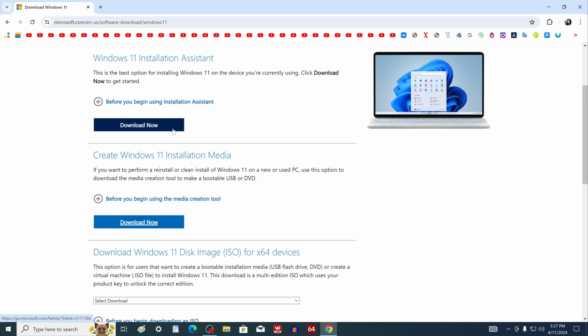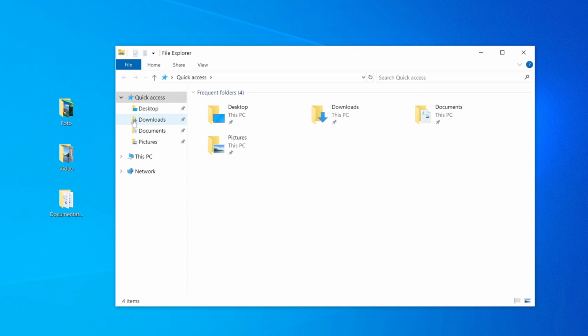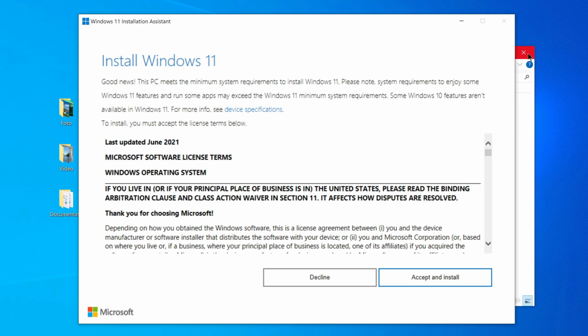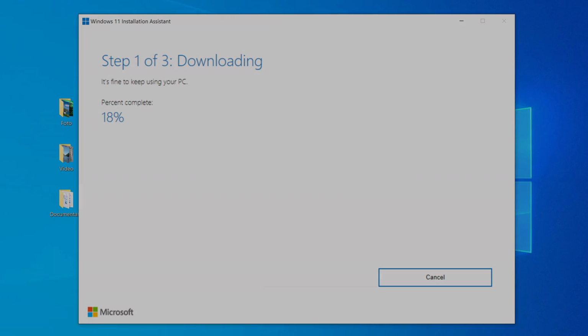Now you need to click here, and the application will be downloaded to your computer. You can close the browser, open Explorer, then the Downloads folder, and run the application. Here you need to click Accept and Install, and the update process has begun. For a while you do not need to do anything, and you can continue to work at the computer or just relax and have a cup of tea or coffee.